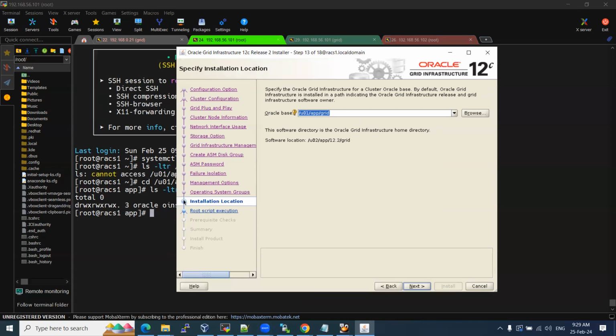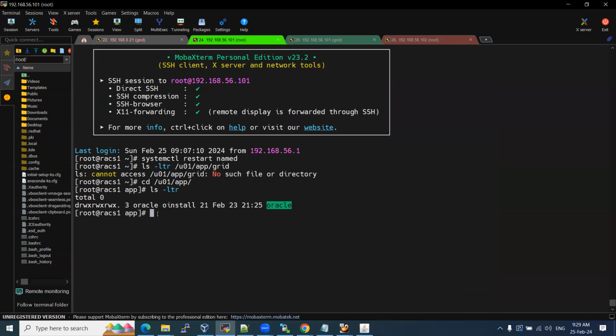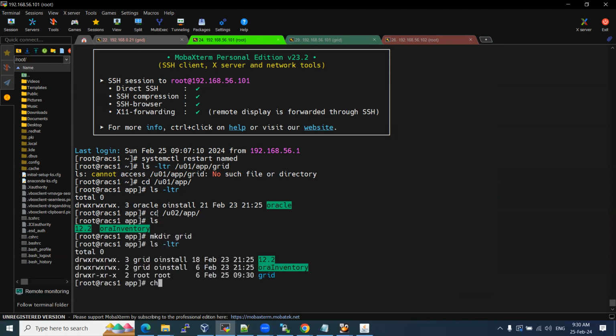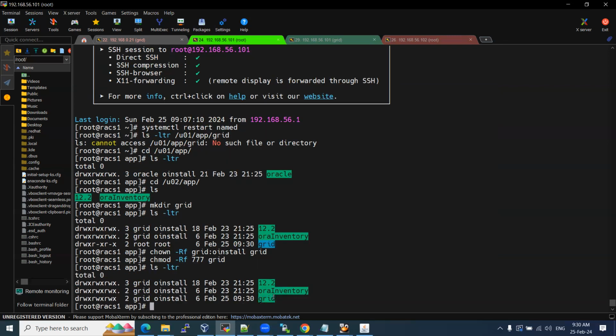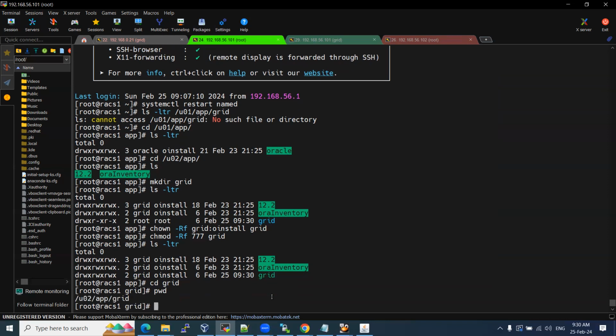Otherwise, you can keep the u02 location as a base, or else I can create it here. I don't want to use that. I want to use u02, my base location, u02/app. Here I can use mkdir grid, chown -R to the grid user and install group, and chmod -R. I can use this grid as my base location. Or else we can rename it to grid_base also. That is fine. I can use this.